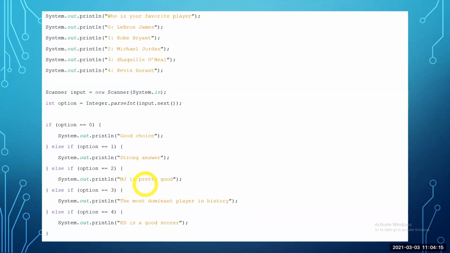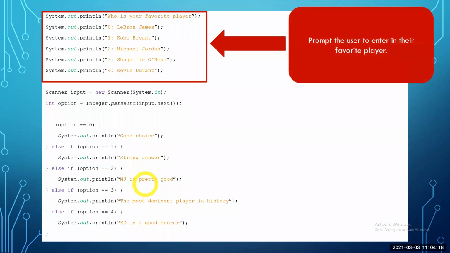So here would be my full program. The first thing I do is prompt the user to enter in the number that represents their favorite player. So I want them to either enter in a 0 for LeBron, a 1 for Kobe, 2 for Michael Jordan, 3 for Shaq, or 4 for Kevin Durant. So if I start this program, I enter in a 2, that means my favorite player is Michael Jordan. If I enter in a 4, that means my favorite player is Kevin Durant. So regardless of what their input is, I'm prompting them to do that.